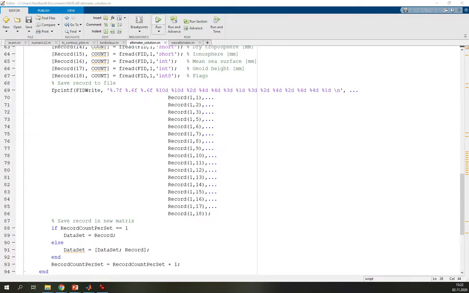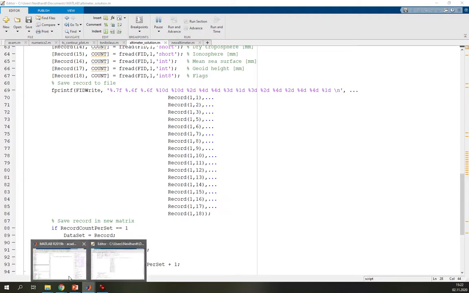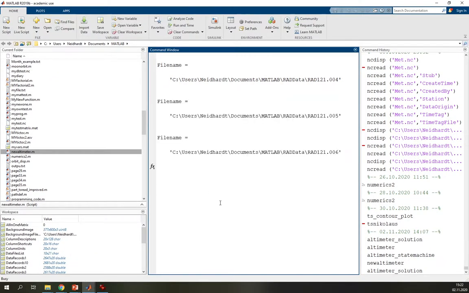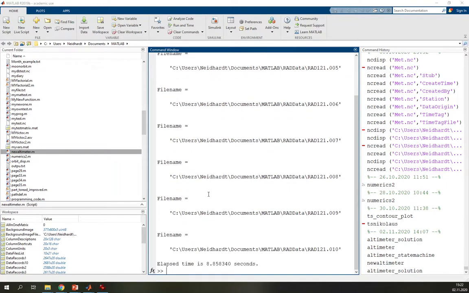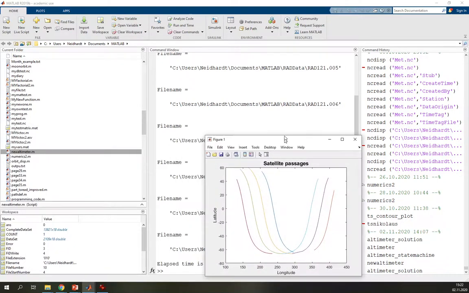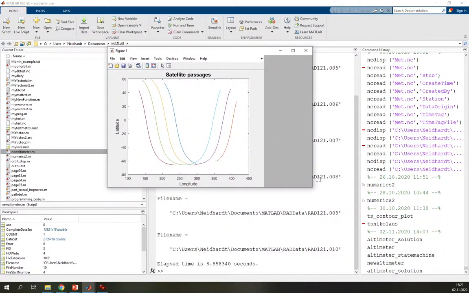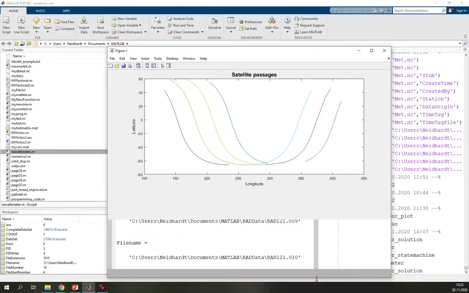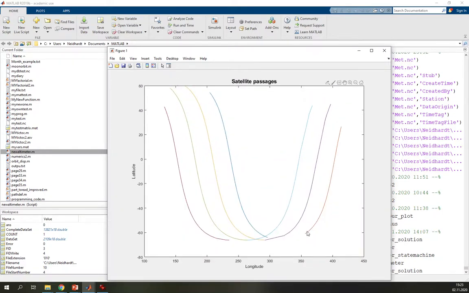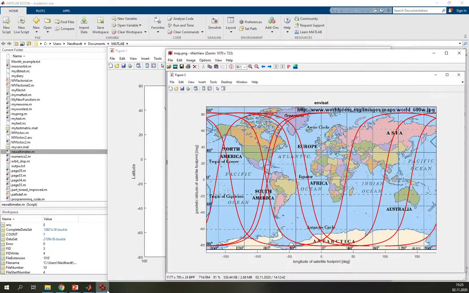So what you get if you let it run is the following. We read different files, and then we plot the data. In this case, I plot the data always individually with different colors so that you see the different paths or satellite passages in different colors. If you are really sophisticated, you can also plot it on a map, for example, like this, so that you see the position of the satellite on a map.